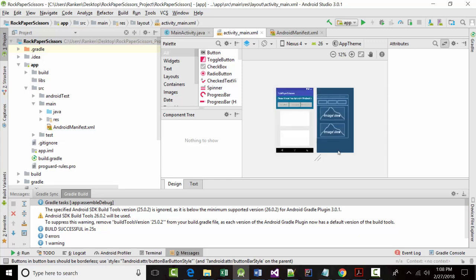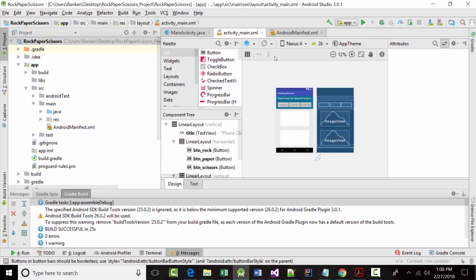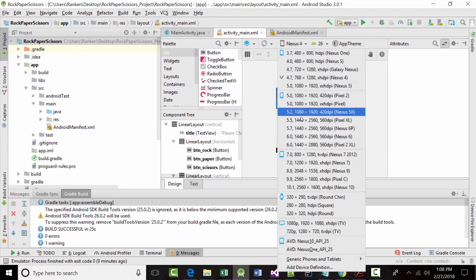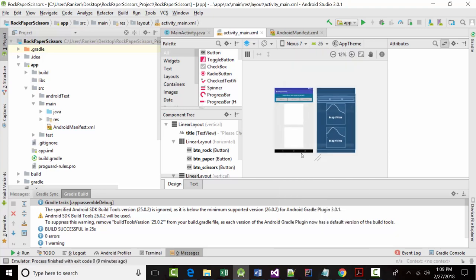Remember that when you come over here and you've got all this stuff, notice where it says Nexus 4 here. I can come down and I can change it to something else. And that's just how it's going to look on the screen. All right. That's not exactly an emulator, but you can add a bunch of emulators.